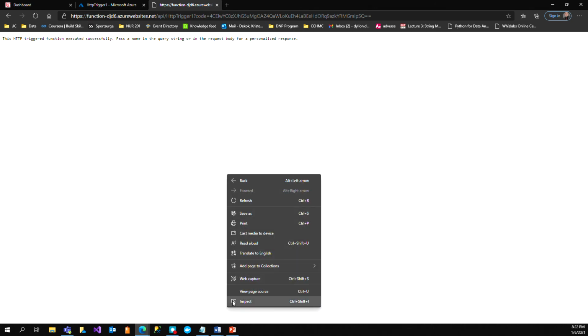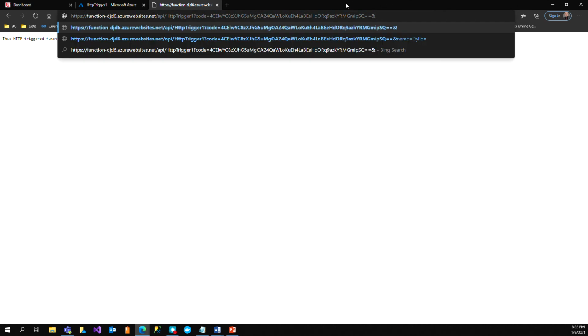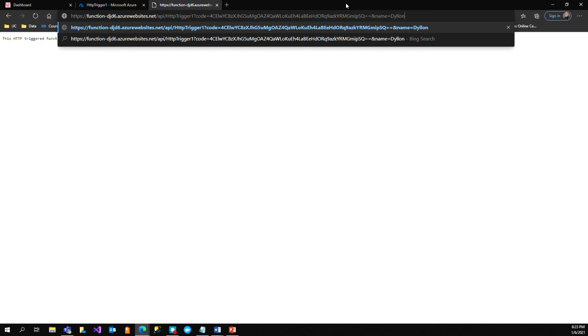In the request body. And the request body we could do from something like Postman, or we could do it in the page source or the inspect of the web page. But we can pass it with the query string. Since we already have a question mark here, actually the only thing we need is an ampersand, an and sign, to tell the query string that we're going to have a second variable that came after the first, which I'm going to call name equals Dylan. And then if I go ahead and click enter, we can see that, hello Dylan, this HTTP triggered function executed successfully from our Azure function.